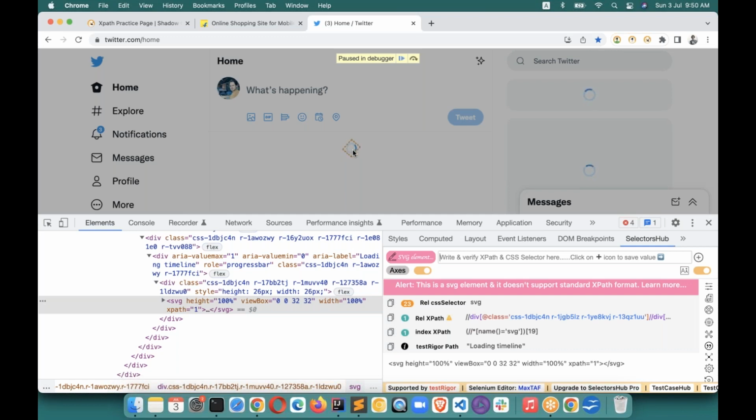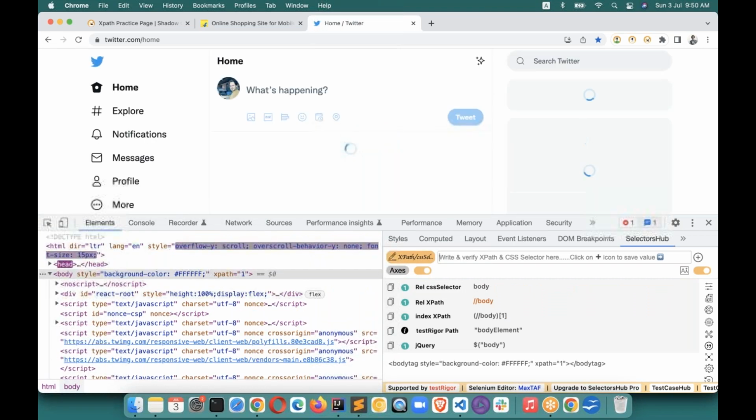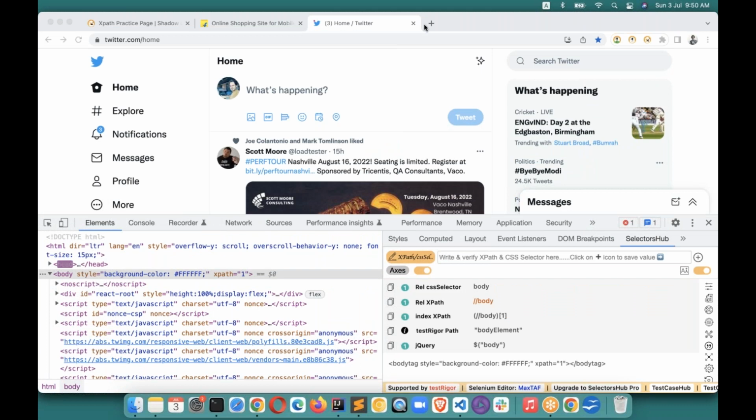And trust me, without SelectorsHub, it is almost impossible unless you have really good knowledge of JavaScript and all these things. Okay, cool. Once you are done, you can refresh the page. The debugger will resume. Don't worry, I have created a separate tutorial for each and every feature. So whenever you face any challenge, you can always watch on the SelectorsHub YouTube channel. Okay, cool.